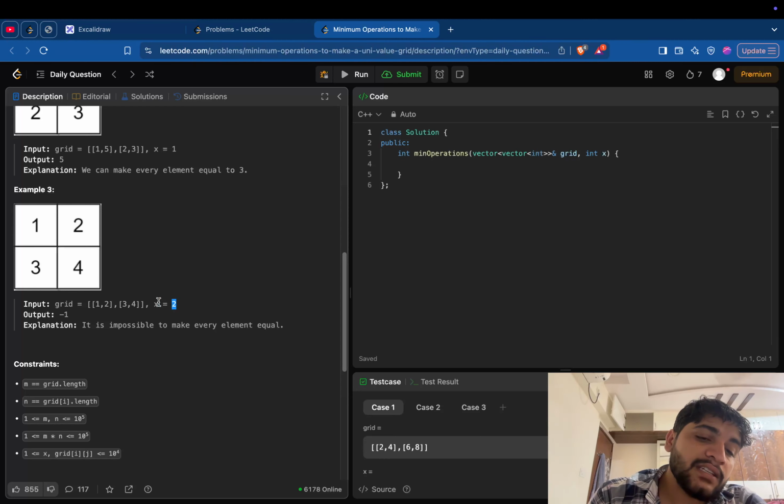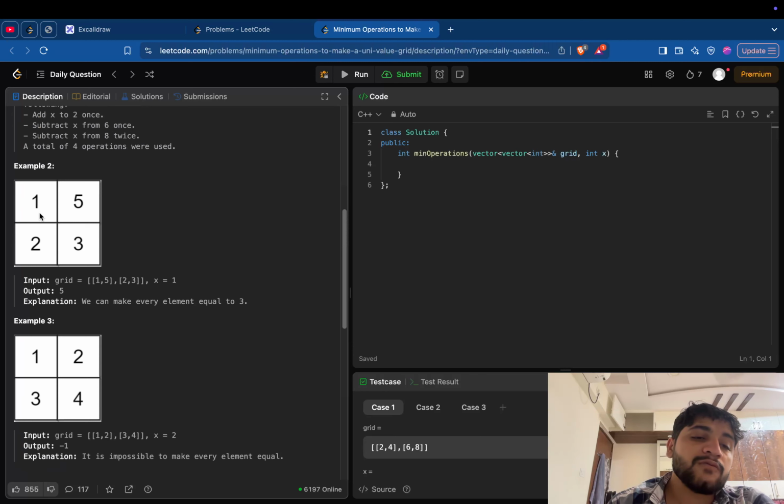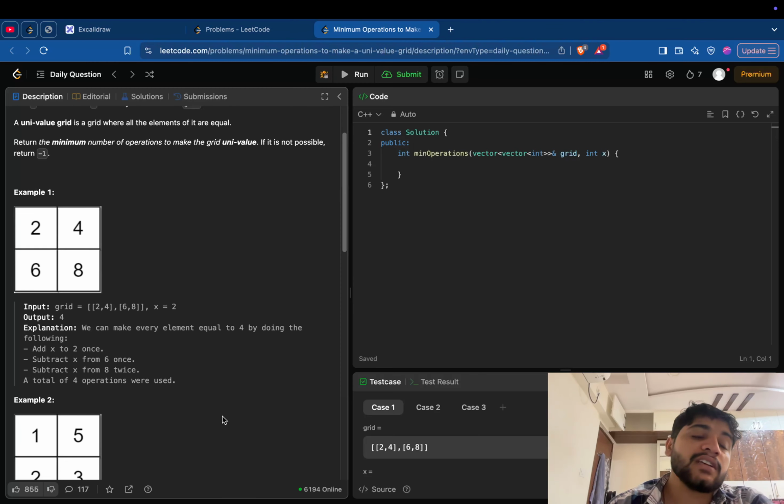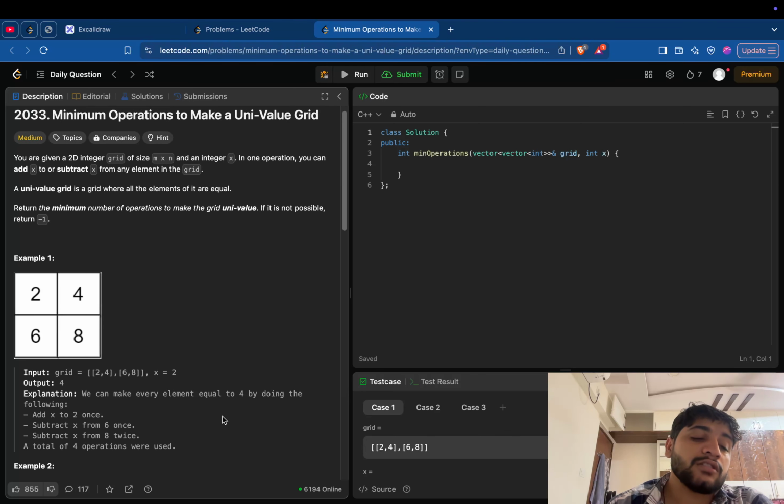Like if x is equal to 2 and the median has remainder 0, then the remainder should be 0 with all the numbers. If there is any number whose remainder is not 0, then we cannot convert this to a uni-value grid. Same goes for the other example, where x is 1, so the remainder is actually 0 for every number, and for x is 2 the remainder is 0 in all the cases because they are all even. That's an additional condition we need to put in the solution.